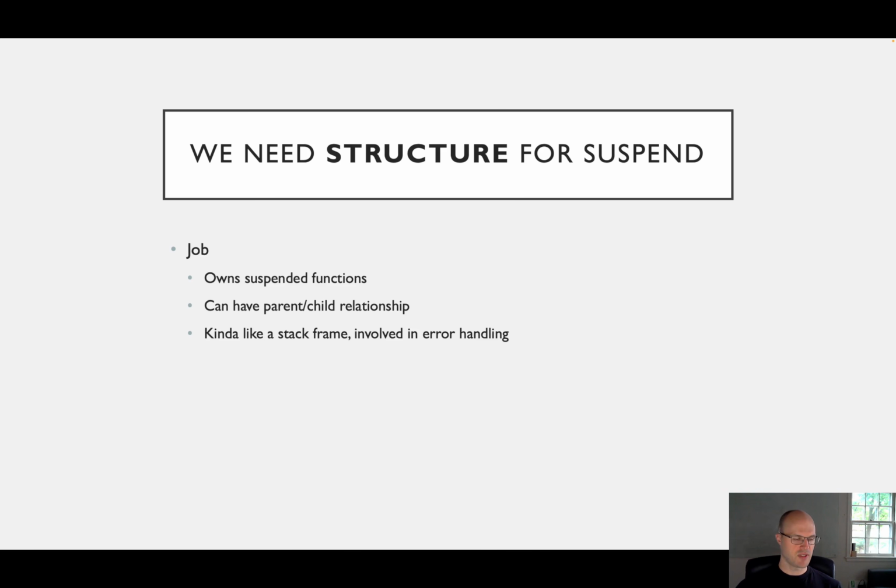You can kind of think of it like the stack frame for suspend work. So it is involved in handling errors, just like stack frames are with exceptions. And we'll go into more detail about this, but for now, that's the high level. The other part of structure we need is called a dispatcher, and this is the strategy for determining when the jobs are going to run and on which threads they're going to run.